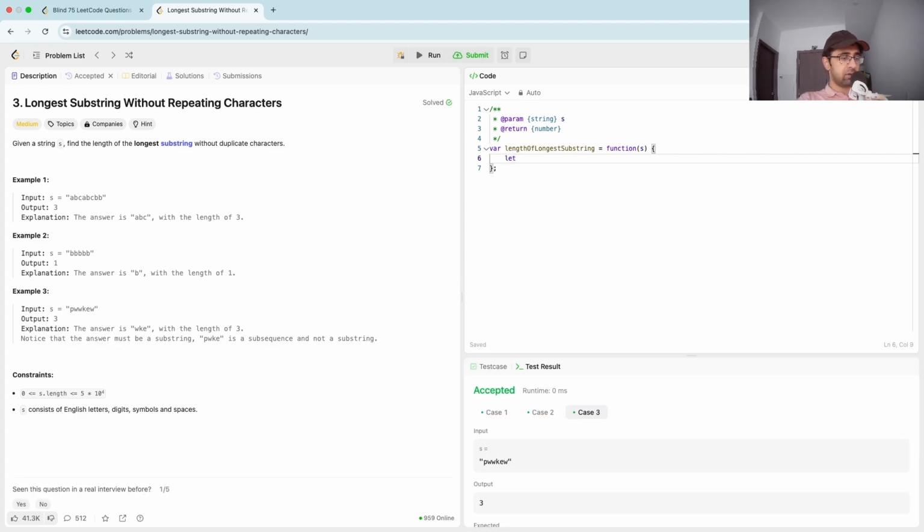Let's define the window. It's going to be an empty string. And let's also define the result. The result is going to be the longest substring without the repeating characters. In the beginning, both of these values are empty strings. We need to iterate over this string, so let's define a for loop here.